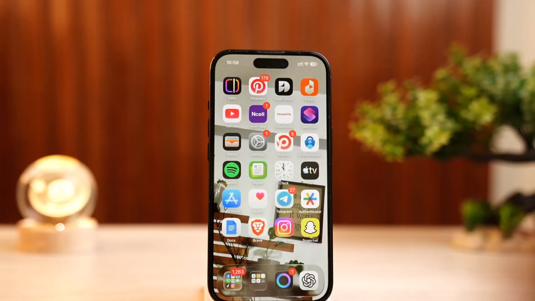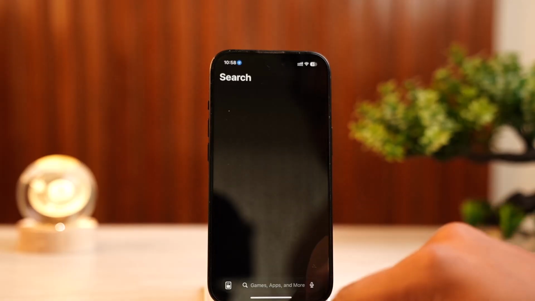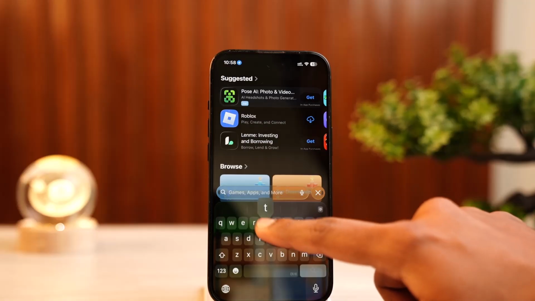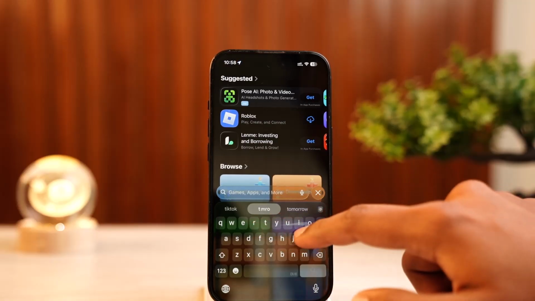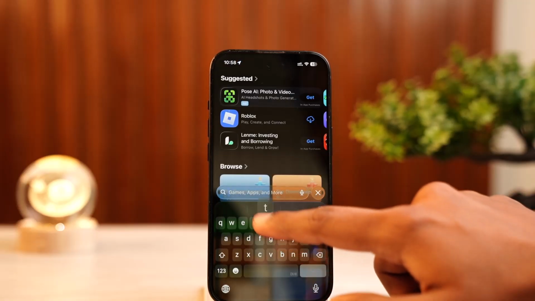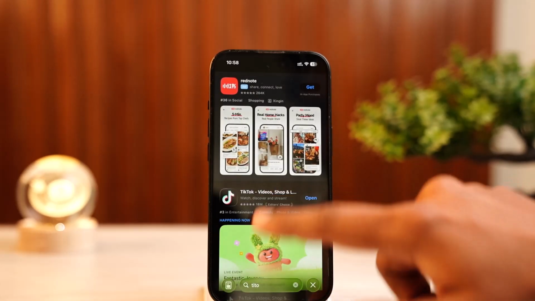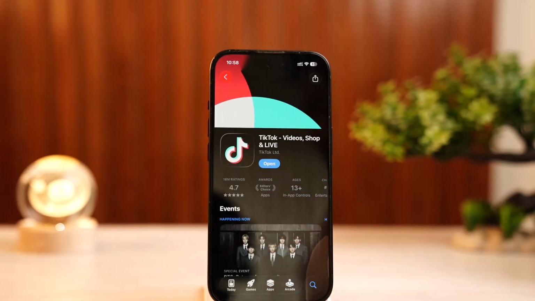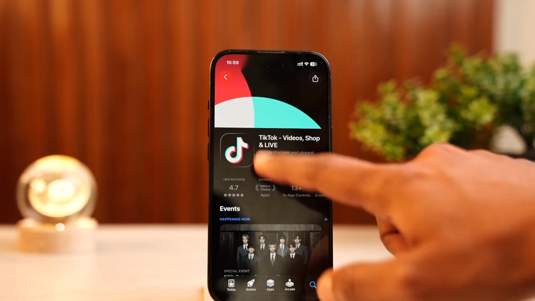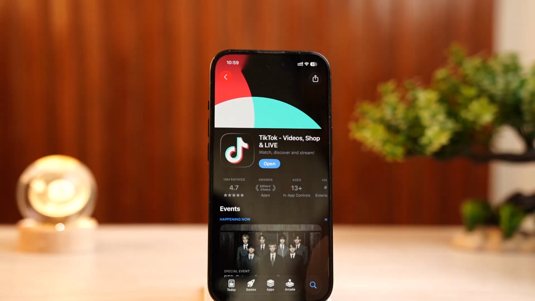If that still doesn't, then try to check if there are any updates. So simply go ahead and open your App Store or Play Store and simply go ahead and search for TikTok just like that. And then simply click on the application and it should go ahead and show you if there is any update by showing a little blue update button where the open button is.